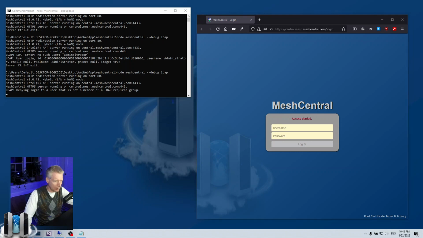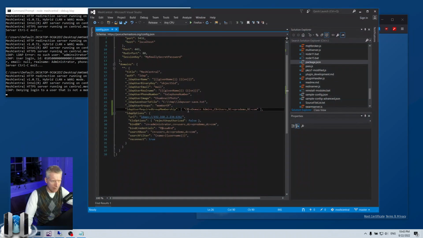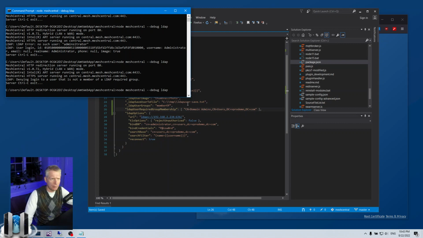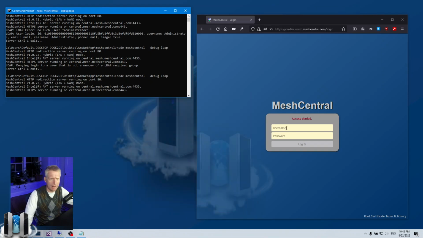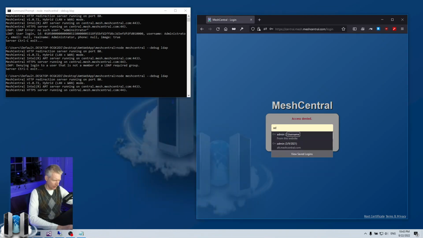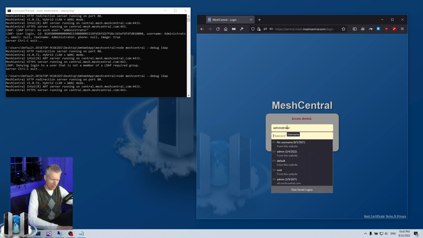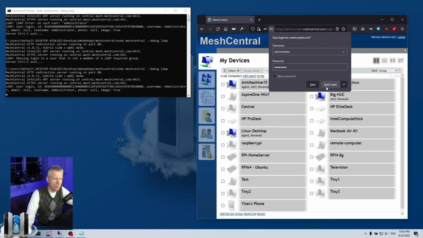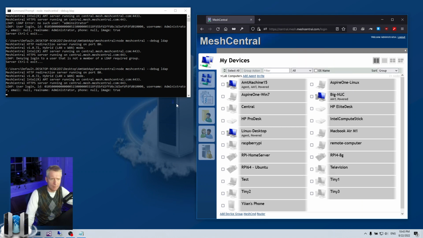Now, if I were to go back into my config here, remove the X. So this is actually a group that I'm a member of. I'm going to restart the server so that this config is now active. And then I'm going to log in. There we go. And boom, here I am logged in.